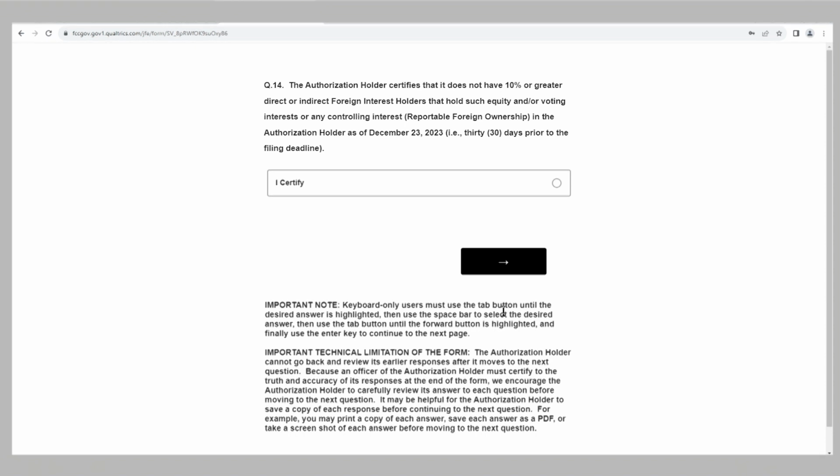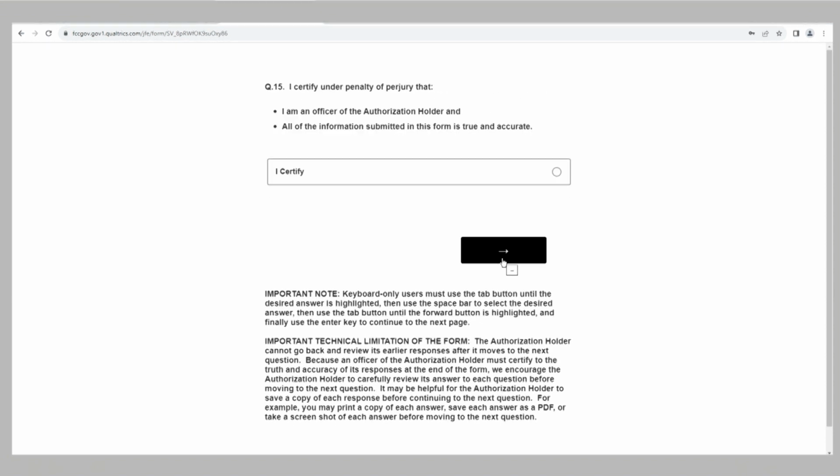Questions 10, 11, 12, and 13 apply to authorization holders that have reportable foreign interest holders and are discussed in a separate tutorial. Question 14 requires the authorization holder to certify that it does not have any foreign ownership interest with reportable foreign ownership by clicking on the I Certify radio button and then next clicking on the arrow. Now you will advance to question 15.